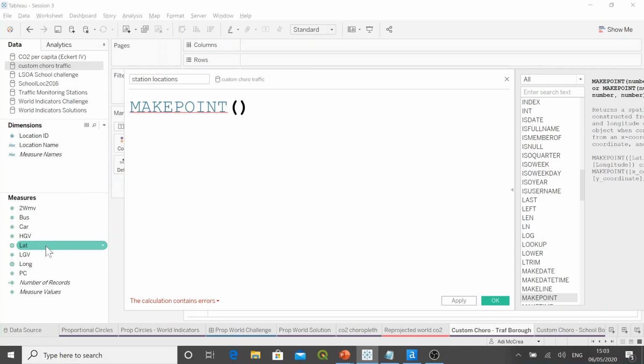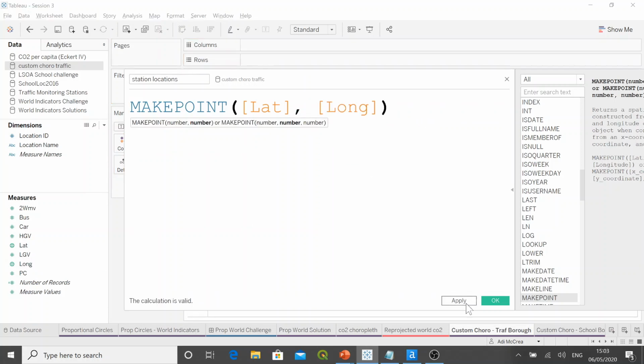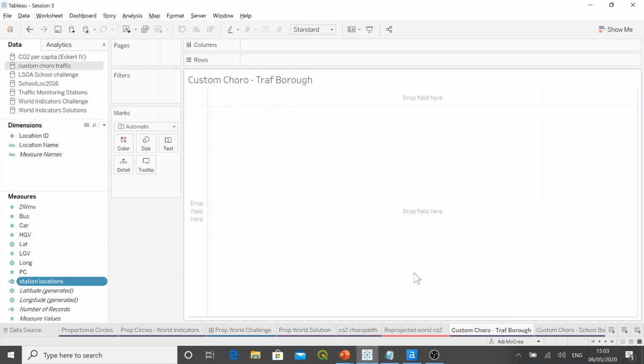So I can begin to type lat long in here, or I can drag them into the calculation. So I've got latitude, and then I'll drag up longitude and just pop it in there, apply, we'll okay that. So now I have a blue field for station locations, and I have spatially enabled this data source. This data source now has a single geometry column that will render points in the view.